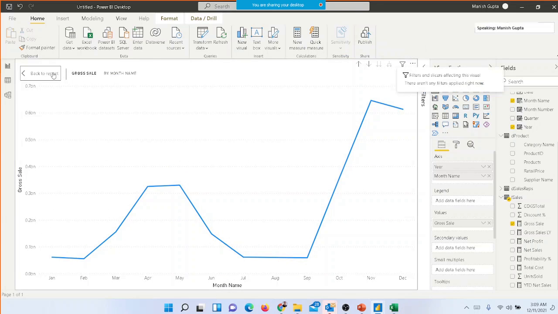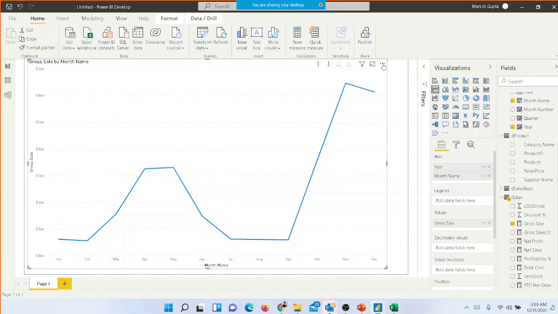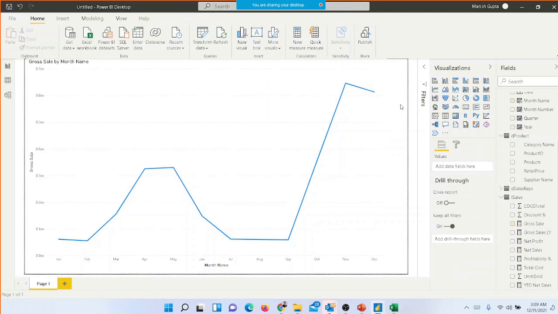We can go back to report, and we can export the data, show the table as data. We can put it as a spotlight if we want to do it. If we have multiple charts, we could use this function as a spotlight, which means it will highlight this and fade the rest.